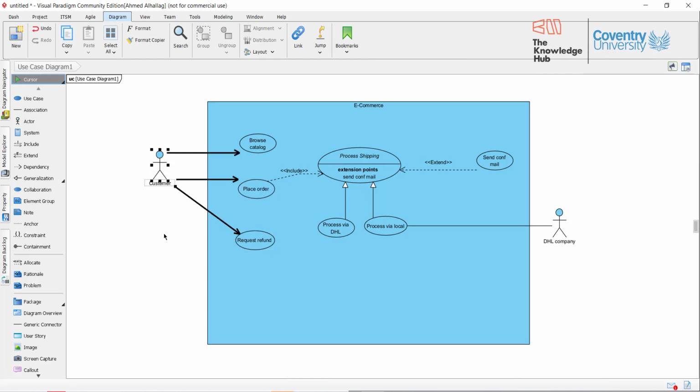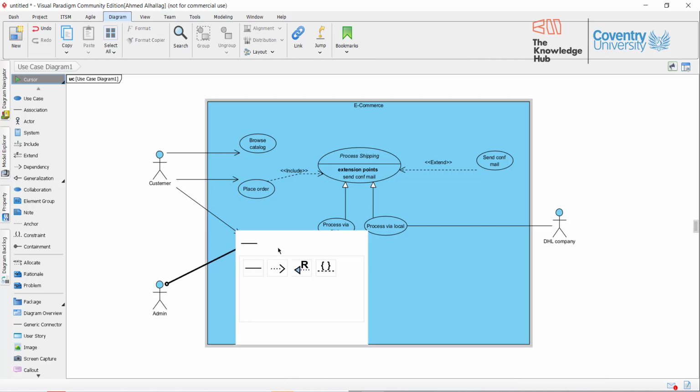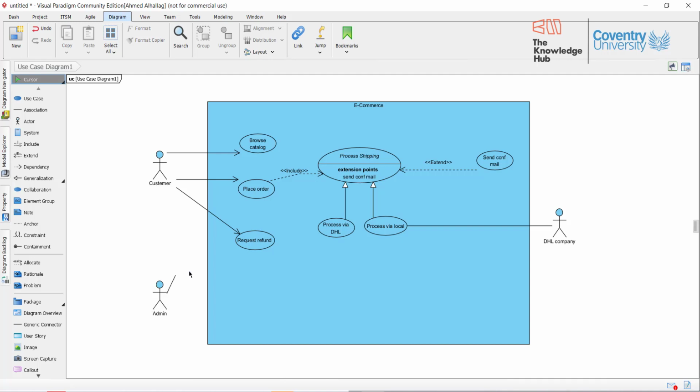Finally, there is another actor. This is going to be a secondary, that's the admin. So this guy participates in what? In request refund. So I'm just going to drag and drop in the middle of the use case, and leave it there, and just choose a normal association. So without an arrow, that's participation. With an arrow, that's initiation. This is the guy who initiates, and this is the guy who participates. Right? I hope this is clear.